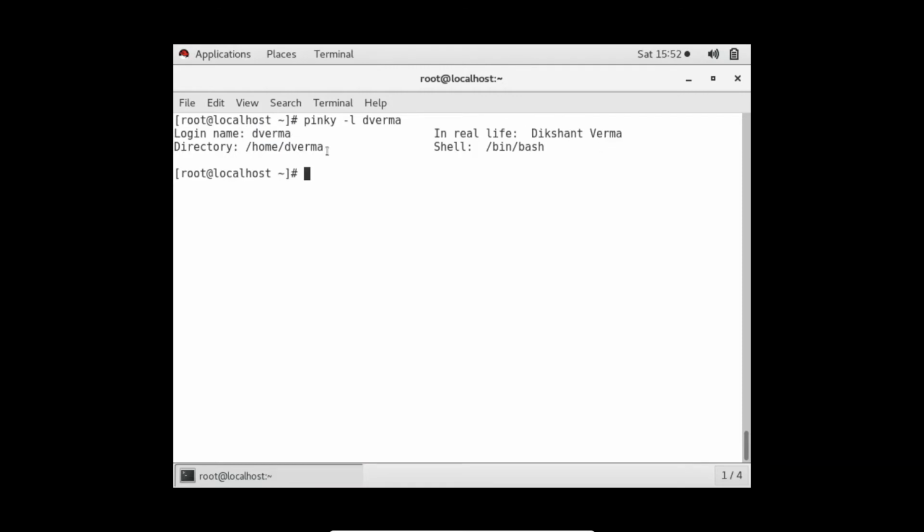The directory when I logged into the OS, the directory I landed in is this. The shell allocated to me when I log in is /bin/bash. So if I'm allocated this bin bash shell, that means I can run commands, because bin bash takes the command as an input, does some operations in the background and gives us output.